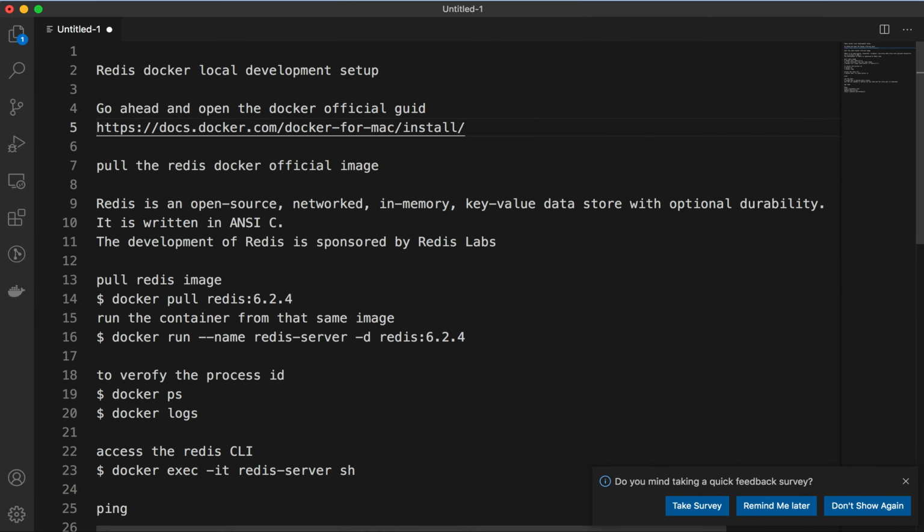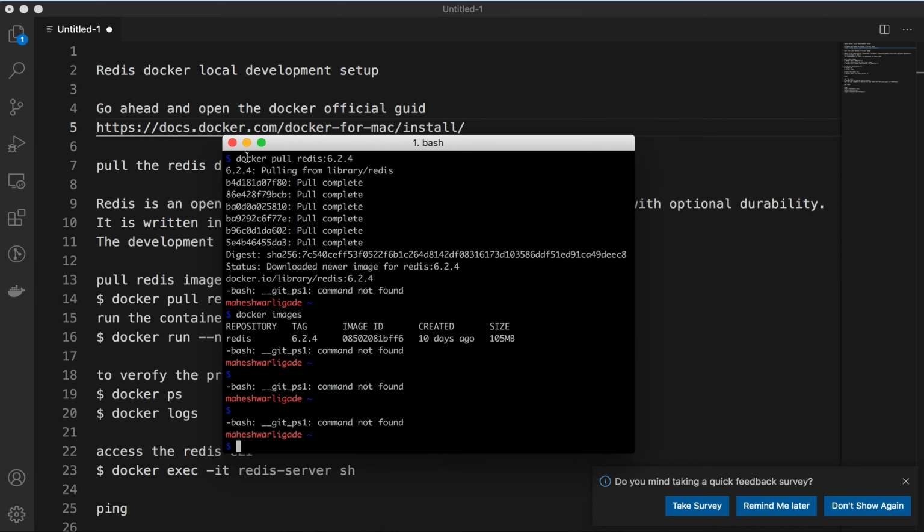So let's first pull the Redis image. For that we run the command docker pull redis and the tag. For this example I'm using 6.2.4. To save time, I already pulled the image. These are the logs from pulling the image, and we can verify whether the image is properly there in your local or not. It shows Redis, the tag, that it was created 10 days ago, and the size of the image. Now everything is there in your local.